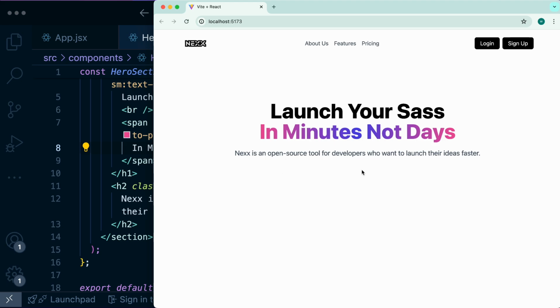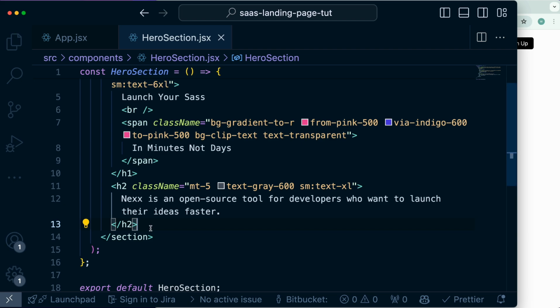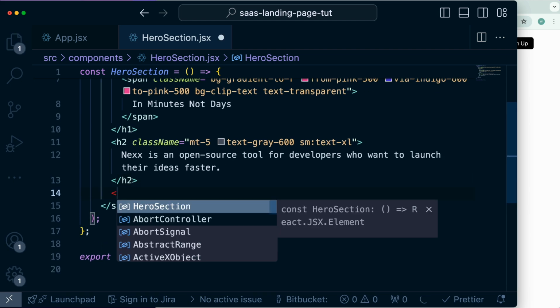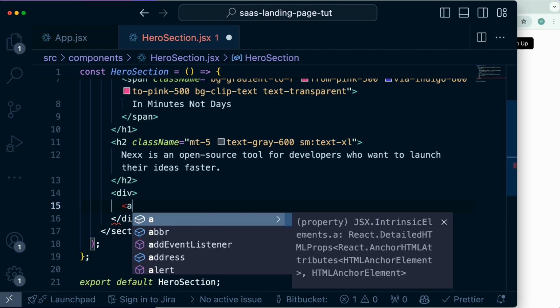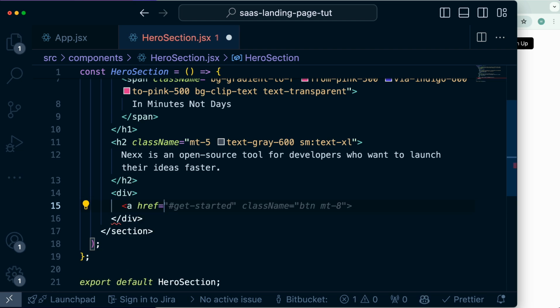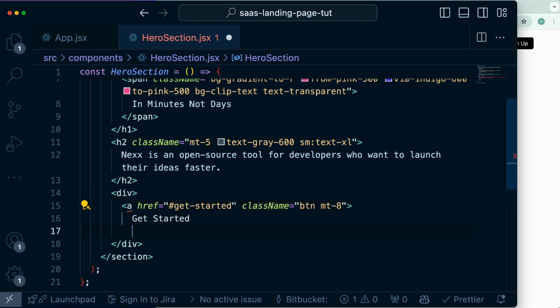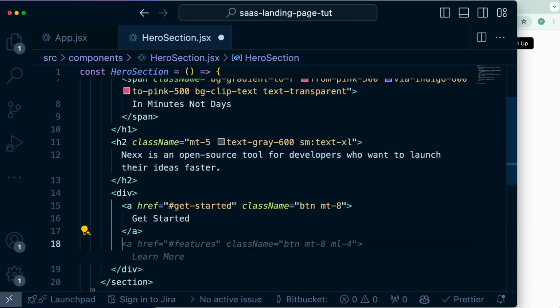Okay, that looks nice. Let's add 2 buttons here below the subheader. So for that, let's create a new div, and the first href, let's do get started, and the second one, learn more.